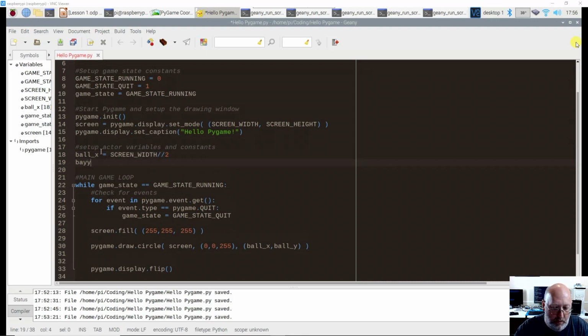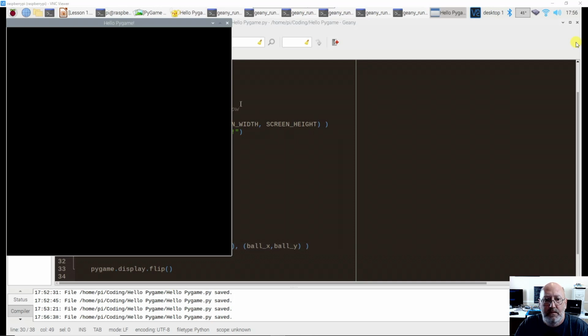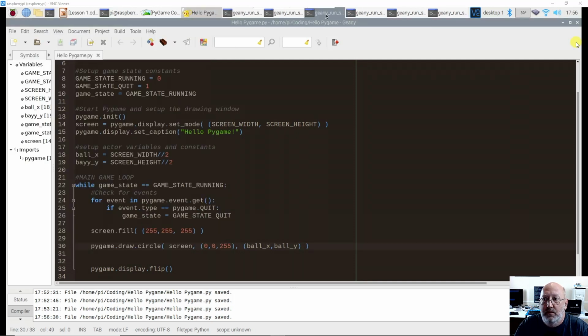Then we got ball Y equals, let's see here, screen height, once again, divided by 2. So this keeps track of ball X and ball Y, or it keeps track of our X and Y values for a ball. So now we run it. It should be pretty boring. We should have an error. What did I do?